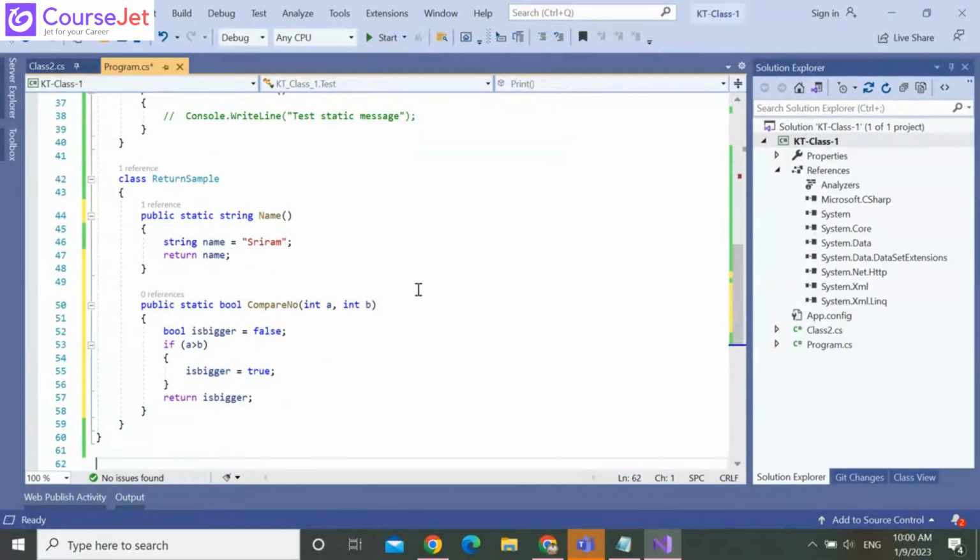So here I have written int A, int B. What it means is, inside this bracket, whatever we are writing, we are passing these values to this method. We are going to process the inputs we pass here. The purpose of this method is that we are passing two integers, A and B, and in this method we are comparing A with B.